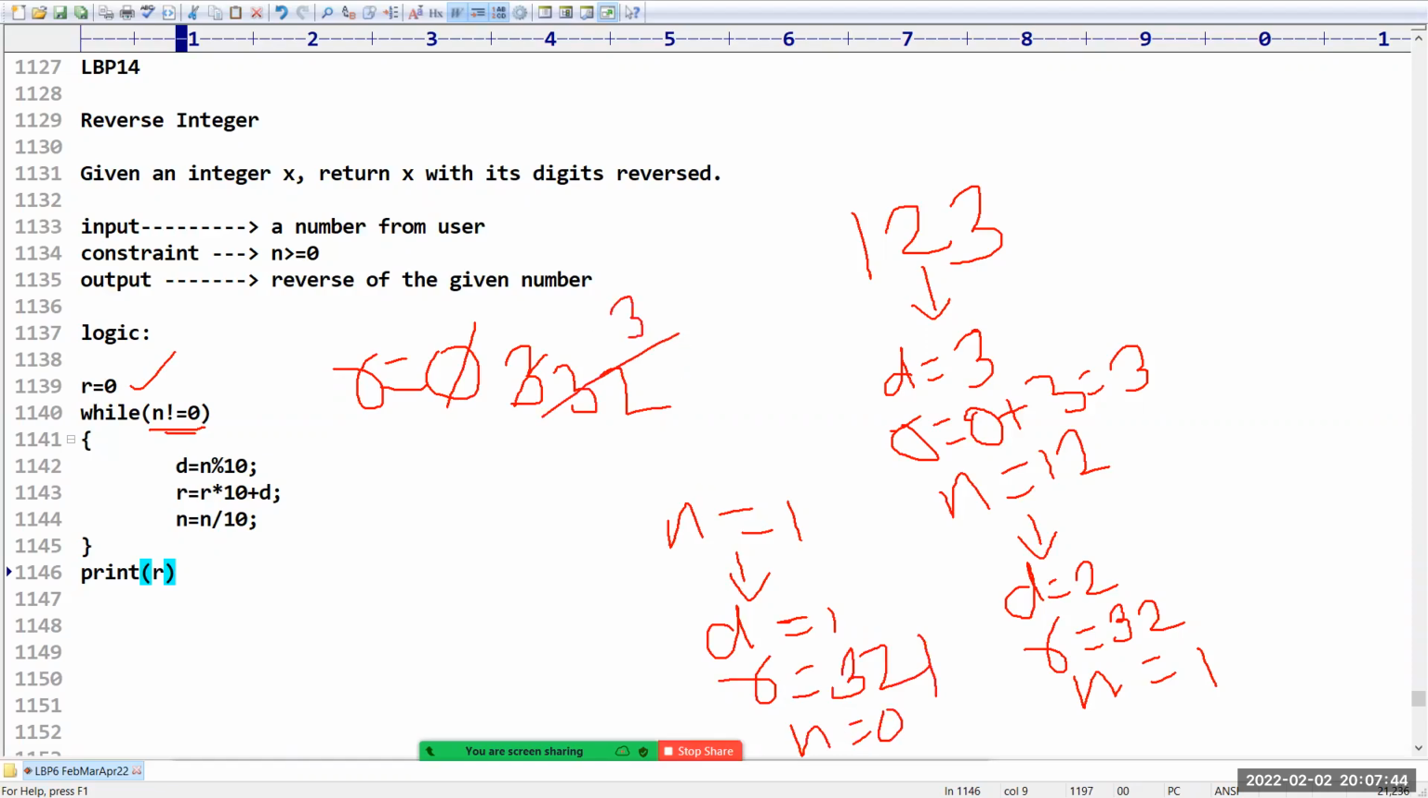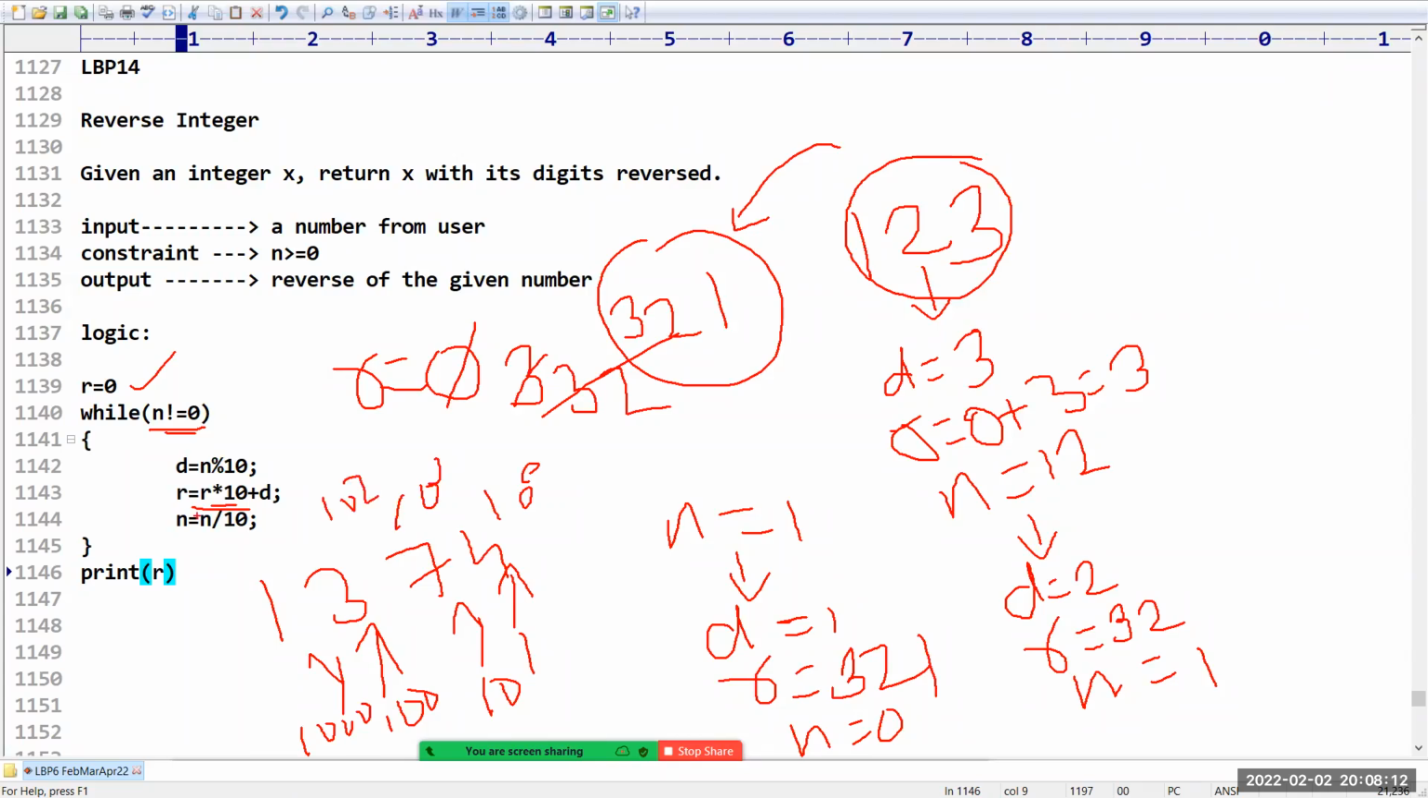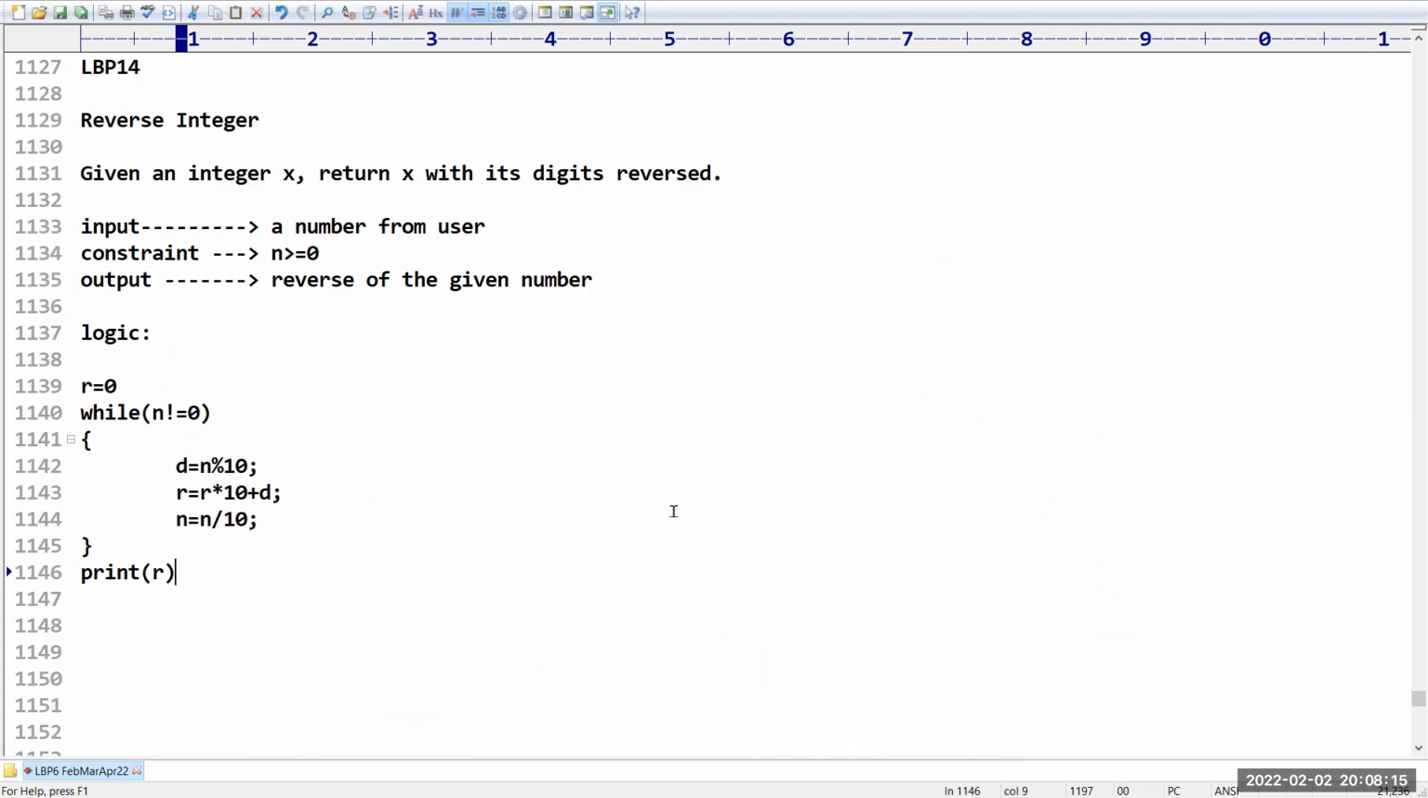Sir, what is the latest value of reverse? 321. Is it the reverse of the original number or not? Yes. Some people may ask, sir, why have you multiplied with 10? Because if you take any number, like 1374, this is the unit position, tens position, hundreds position, thousands position. How do these values get incremented? 10 power 0, 10 power 1, 10 power 2. The values got incremented by powers of 10. Okay, that is the reason.